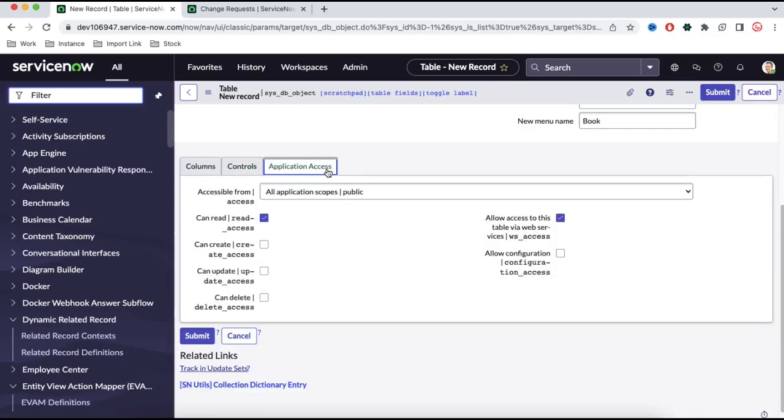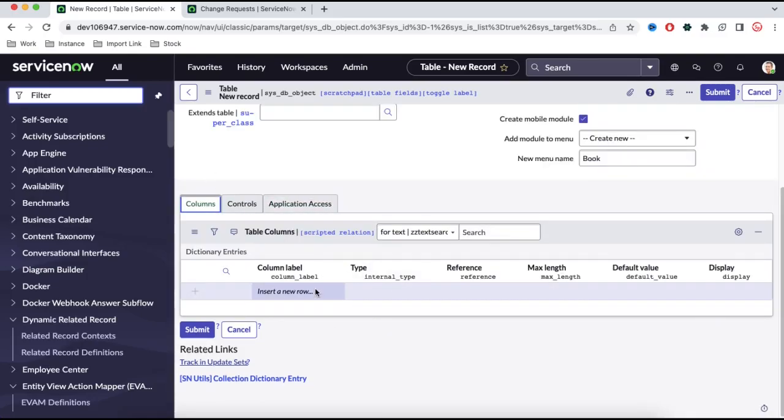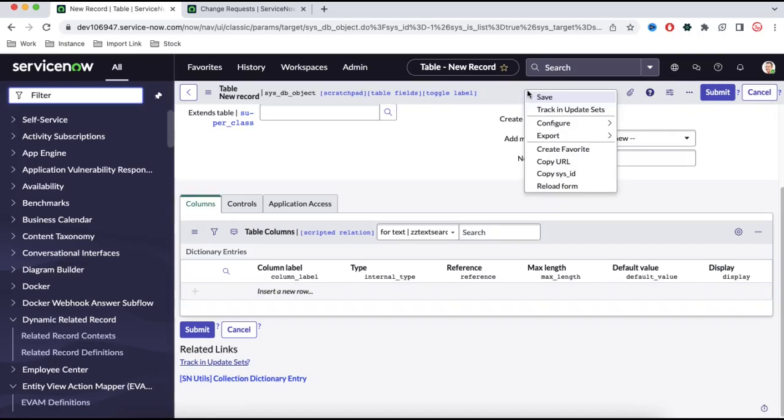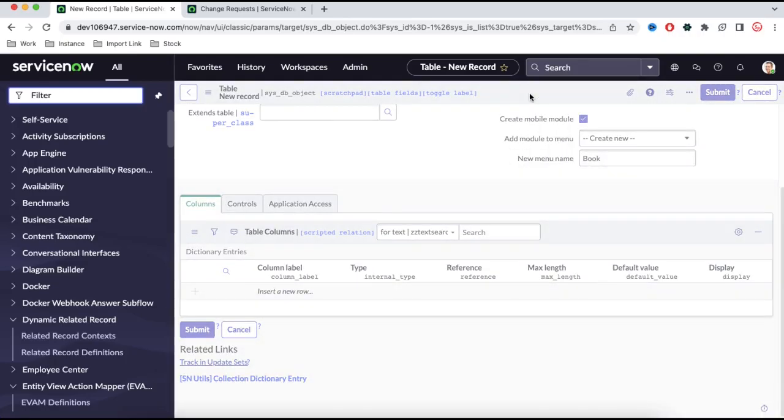Then we have application access. This application access is important. For example, if you have a scope application and you want to access or read any information from this table, you can check that, or later you can modify that. I'm not doing anything at the moment. As for columns or fields, I have not created any fields. Let's save that. Once we save it, this table will be created in the ServiceNow backend.